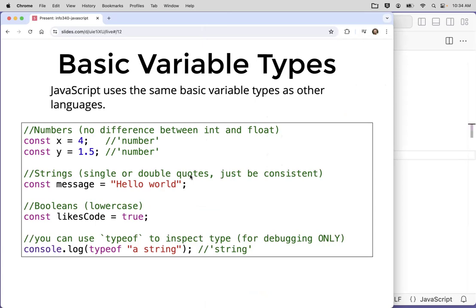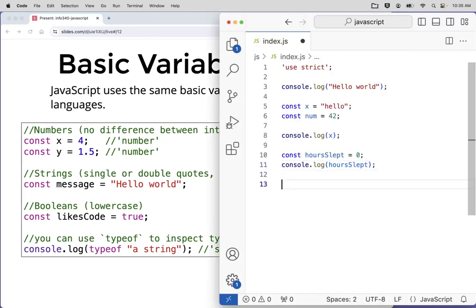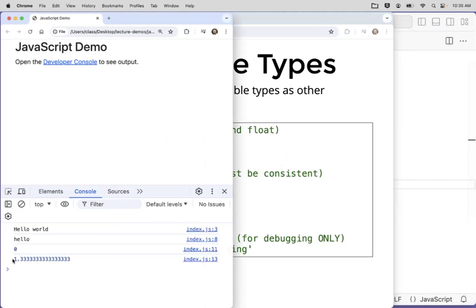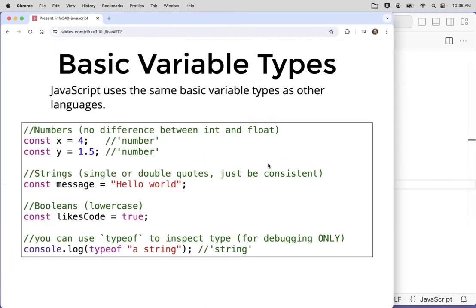In terms of variable types, JavaScript supports the same basic variable types that most other languages do. JavaScript has numbers. There's no difference between integers and floats. We don't have int and double, int and float. We just have numbers. From JavaScript's perspective, everything is a number, whether that's a number with a decimal or a number without a decimal. It does also mean that JavaScript has sensible math, right? If I take 4 and divide by 3, I get 1.3 as I would expect. We don't have integer division in JavaScript the way we might have in Java.